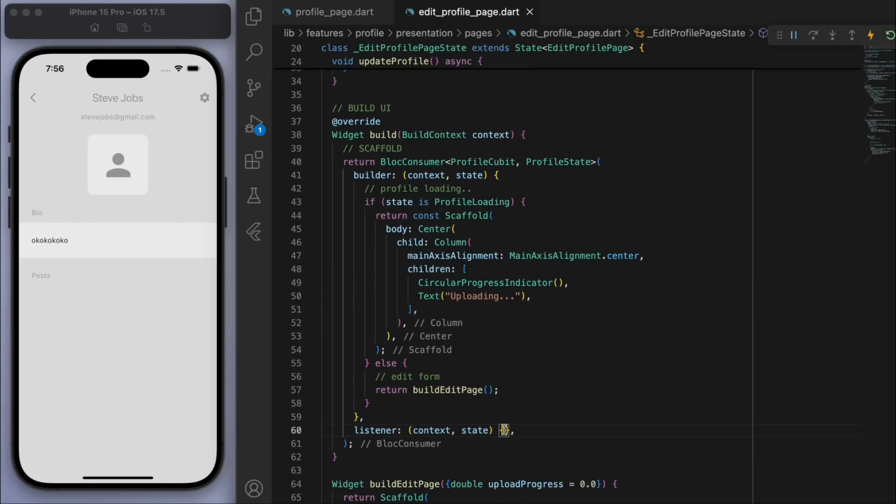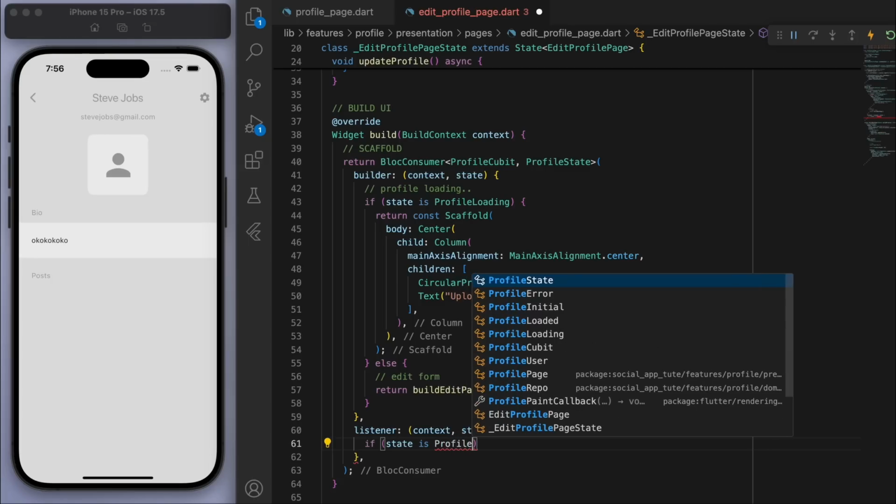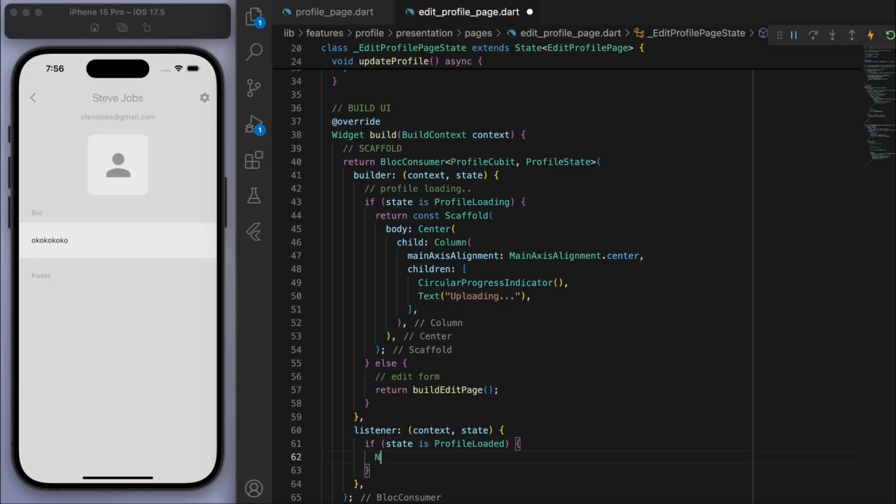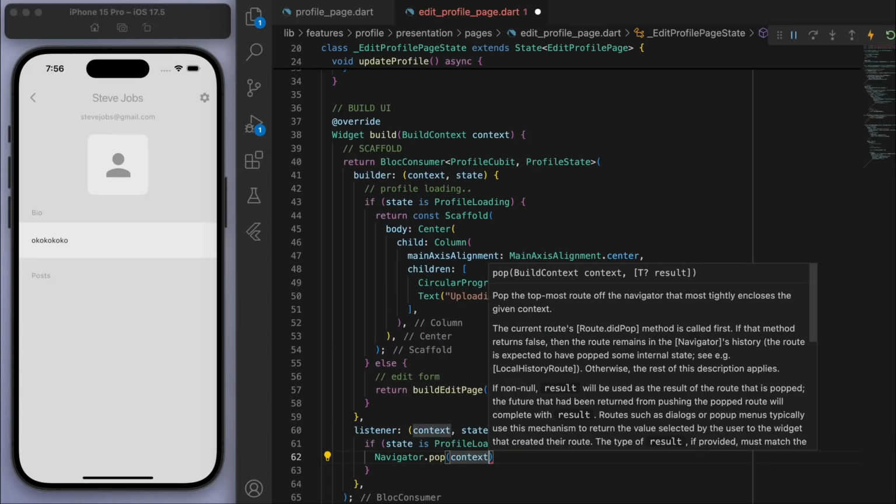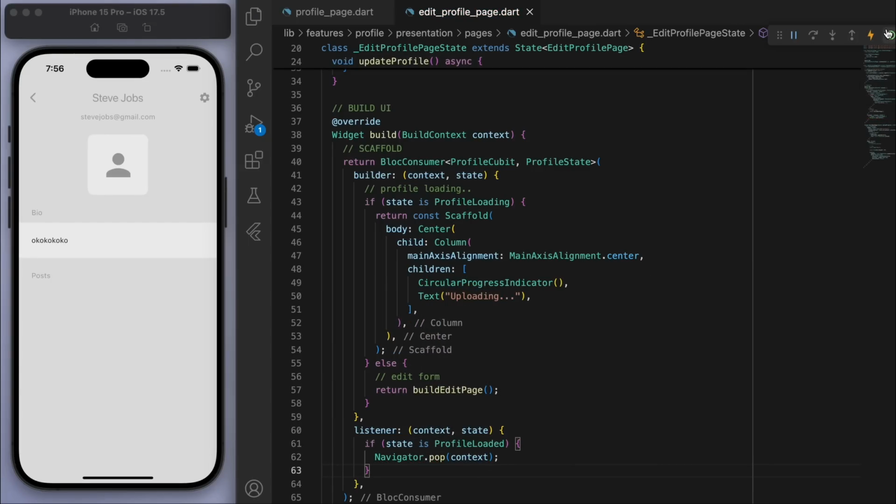Cool, and also in the listener, what we can do is if the state is loaded, just pop the current page and we'll return to the previous page. Right, so if you save this and I rerun this, if you go to our profile page and go to the settings icon, you can see it's got that preloaded bio there. So let's add in a new updated bio and hit save, and you can see it's loading, and then it will go back once it's all done.